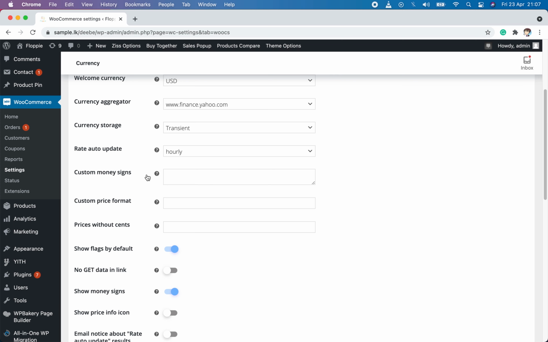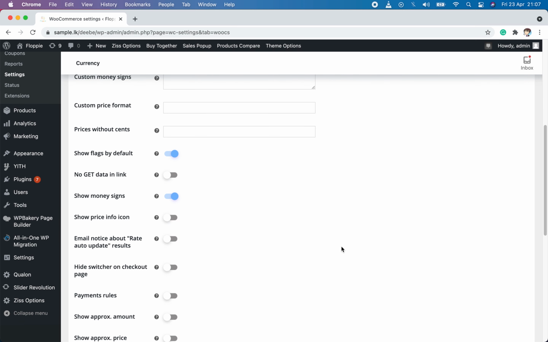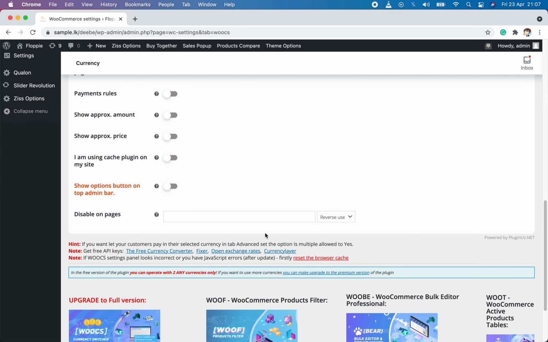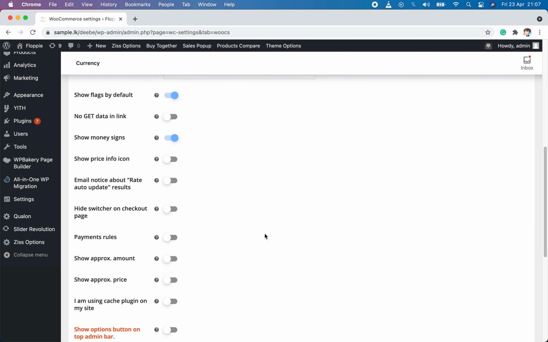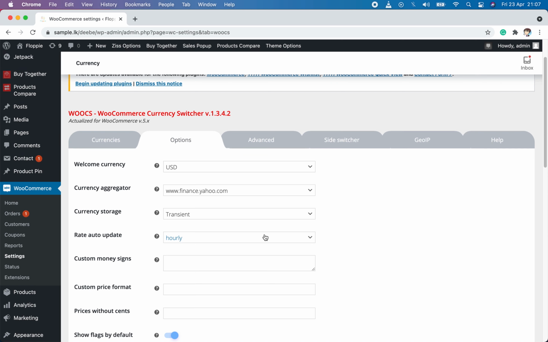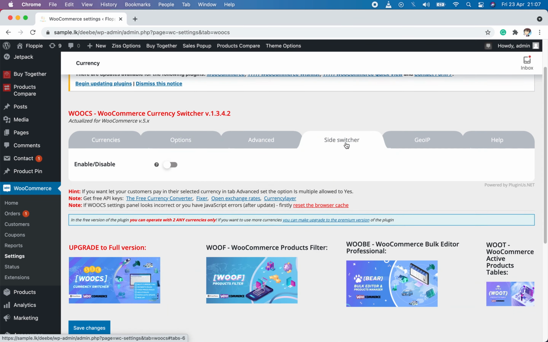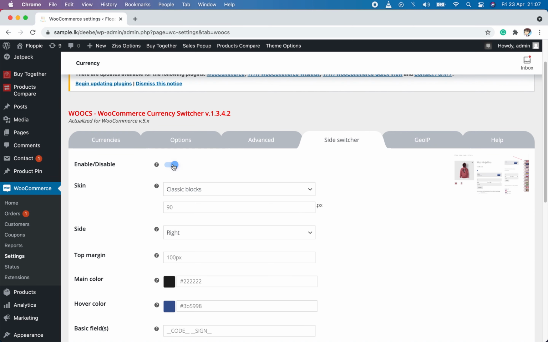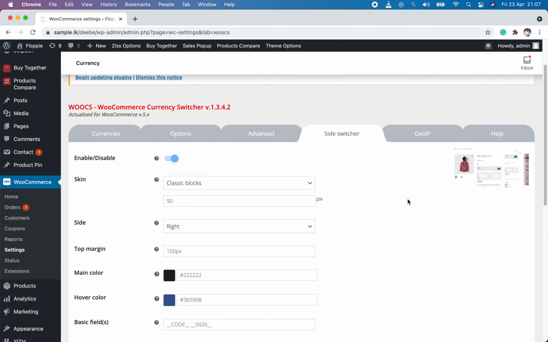Next, if you have any custom money signs or price formats, we can add them and customize the plugin. There are many options, but with options automatically selected by default, we can fulfill our daily requirements. From the Site Switcher tab, after enabling it, we can add the currency conversion switch to the front end. It works similar to the multi-language switch.